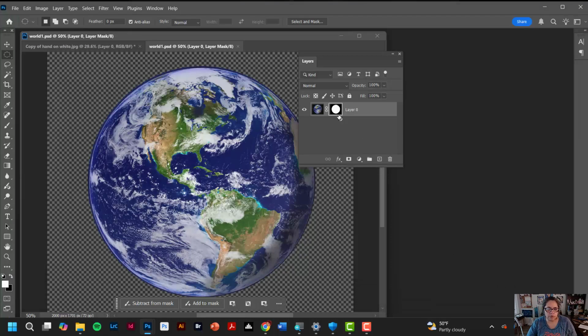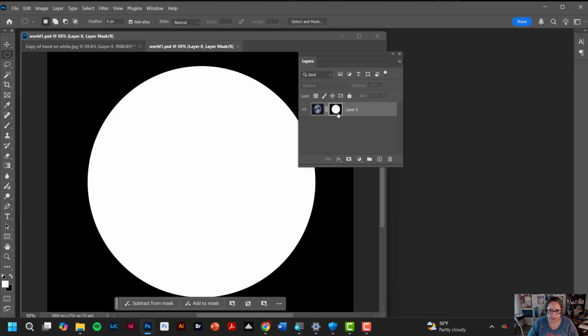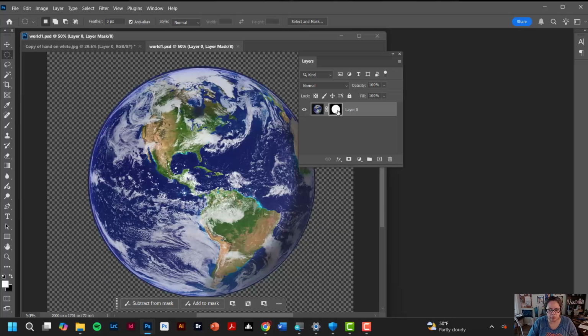You can also view your mask by hitting the Alt key and clicking. This is the world as a mask. Everything that is white is showing, everything that is black is being hidden away. Alt click to return to normal view.